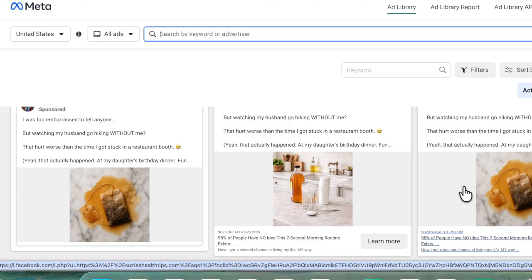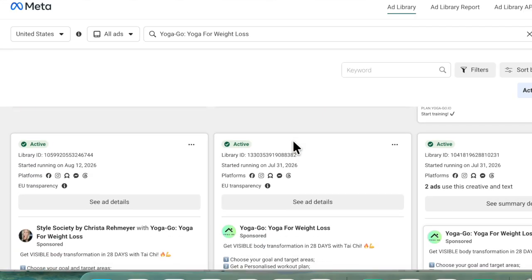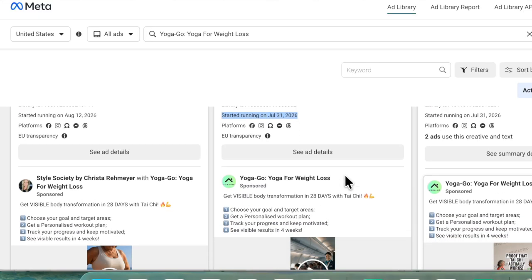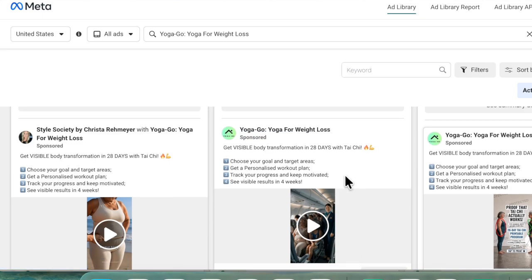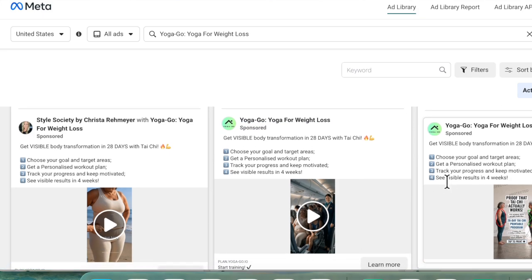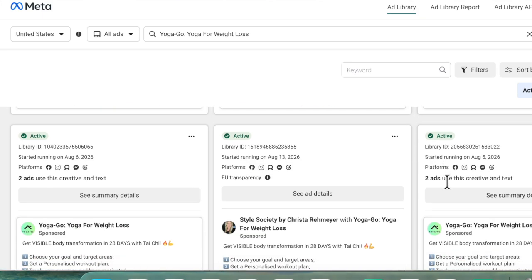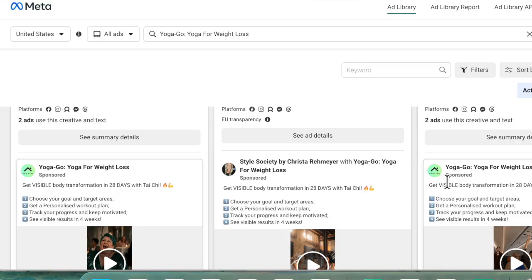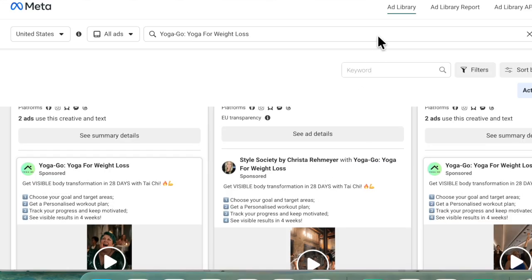What type of hook are they using? What problem are they talking about? What kind of curiosity are they creating? And most importantly, look at how long those ads have been running. Because an ad that has been running for a longer period can be a useful signal that the advertiser has reason to keep investing in it. But remember, the ad library doesn't tell us the advertiser's actual profit or conversion rate.